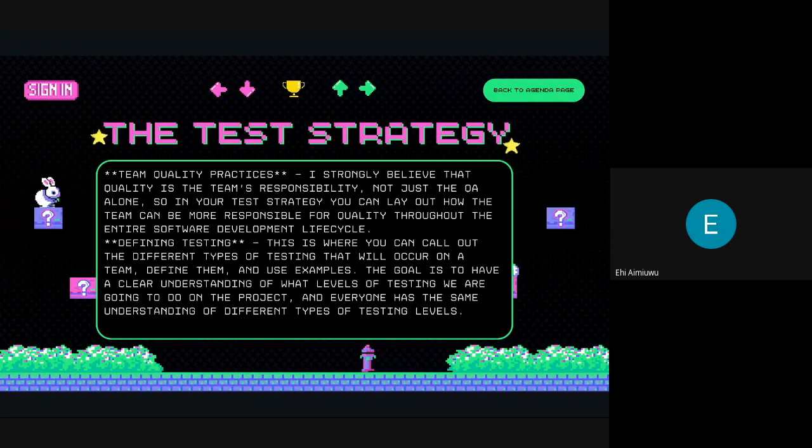And they were so thankful for that, especially as new developers were coming on because they were having the same questions. So I called that out in the test strategy. And that's something that I do. Every QA doesn't have to do that. So the goal is to have a clear understanding of what levels of testing we're going to do on a project. Everyone should have the same understanding of the different types of testing that occur on a project.